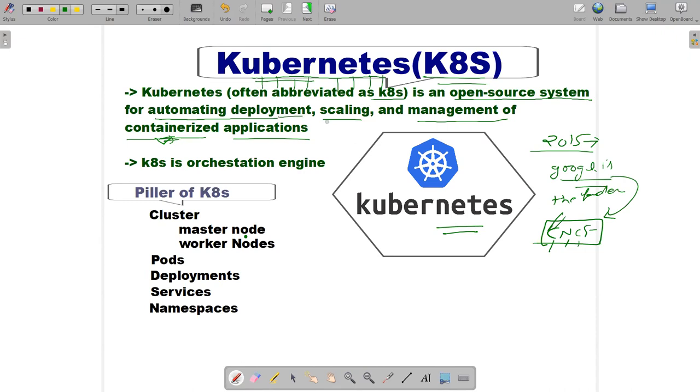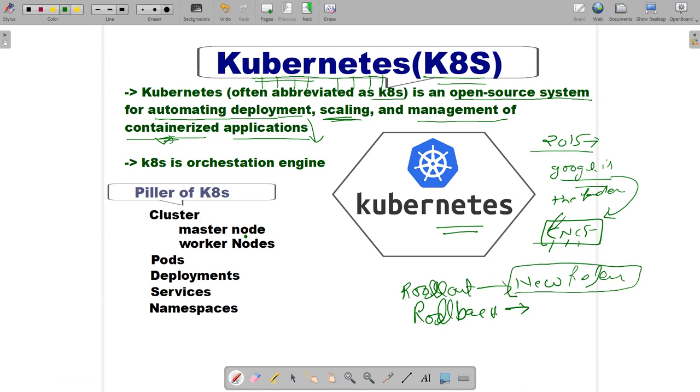For which purpose? Deployment, auto deployment, scaling. Auto deployment means roll out and roll back. We also have features like auto healing and scalability. Roll out means a new release. If you want to release a new version, it will automatically release it. Suppose you found some error or bug in this new version, so you want to roll back. You can easily perform the rollback operation in Kubernetes so that your older version will run.